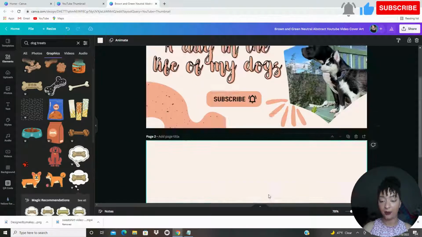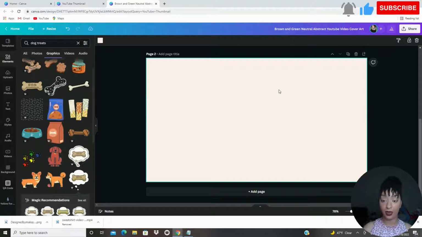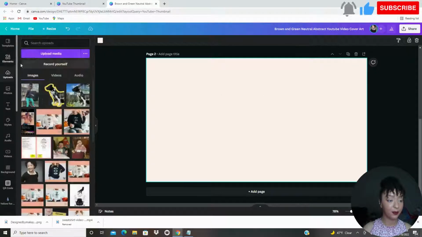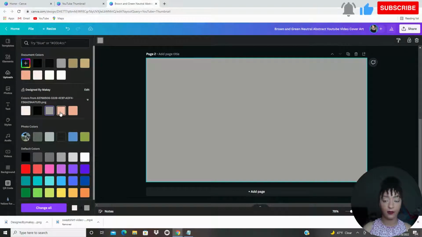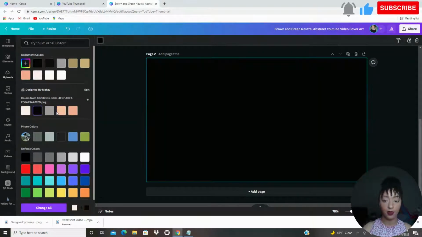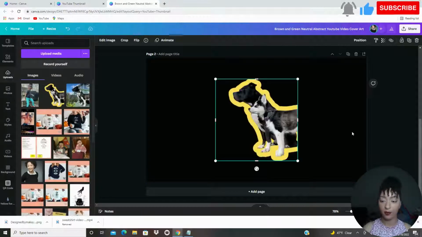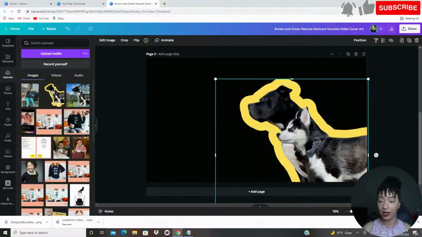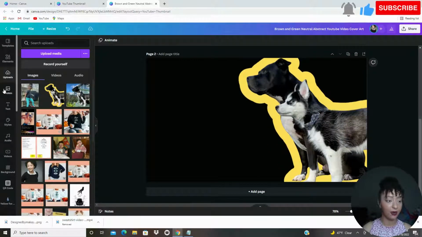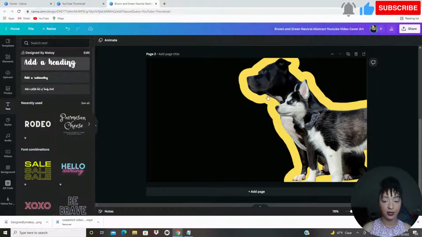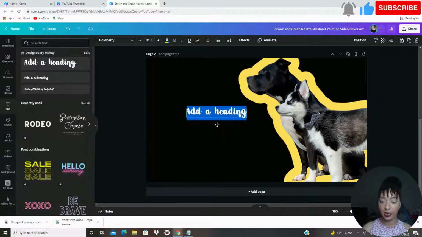So now I'm gonna add a page, and now I have a blank page. Now I'm going to make the canvas. Okay, I'm gonna make it black, and then I'm going to go to my uploads, and I'm gonna use the dogs again as an example here. Okay, now I've got them here. Now I'm gonna add a text box.